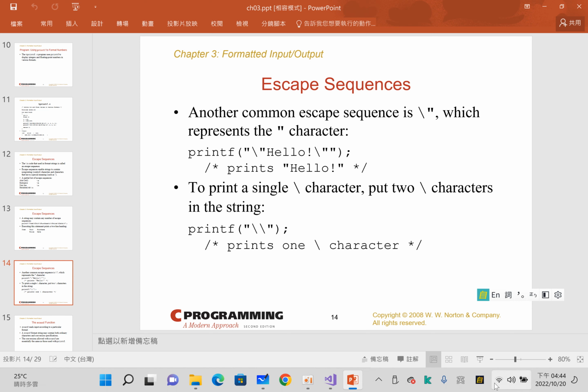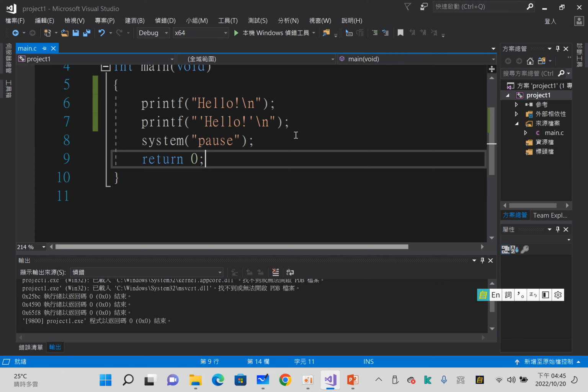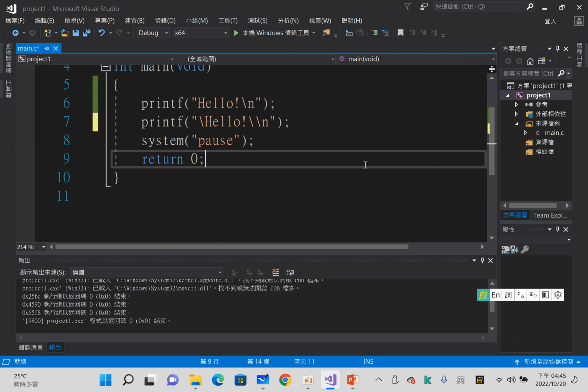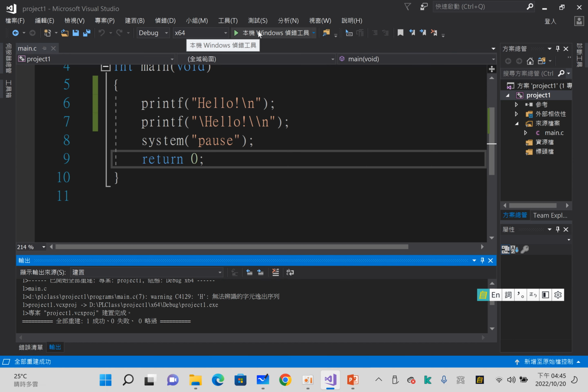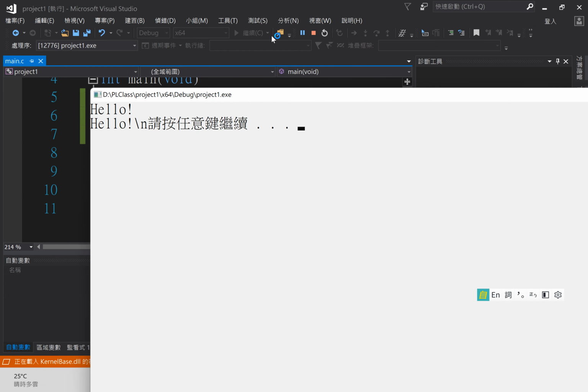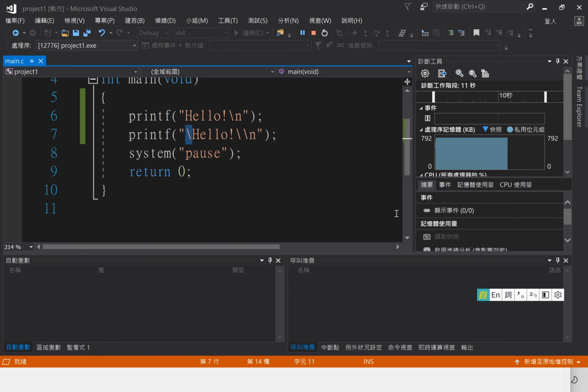Another example is if you want to print a backslash. Suppose you want to print a backslash before hello and a backslash after hello. It seems the compiler is fine, but it gives you a warning, and I expect the backslash is gone. You will not get any backslash on the screen.